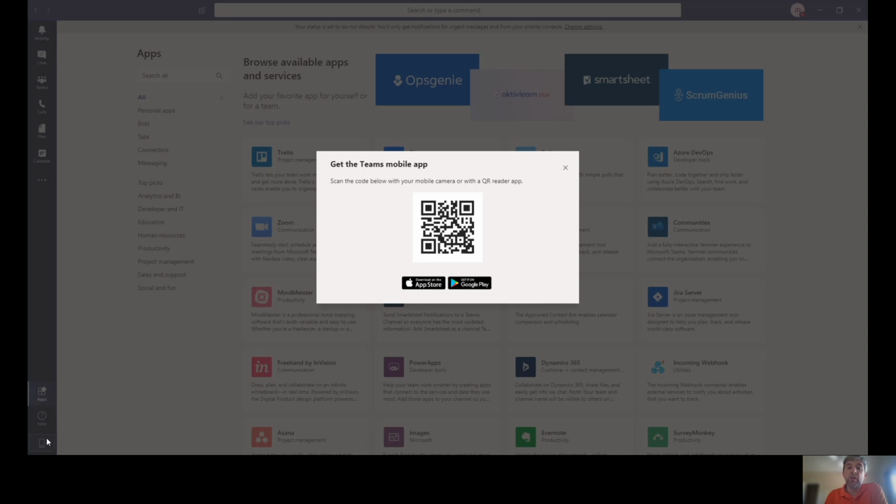Again, that was just a general overview. There's quite a bit of functionality that we did not talk about in this particular session, but I hope that this at least makes you more comfortable and gives you a better understanding of some of the things that you can do within Microsoft Teams.